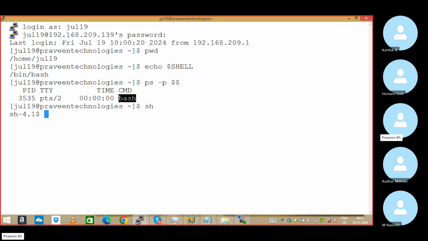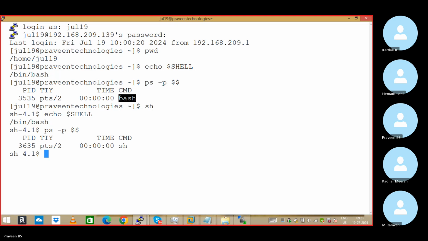Now, when we do echo $SHELL, we get bash again, because the permanently assigned shell is bash and we only changed the shell temporarily to sh. Echo $SHELL will give /bin/bash only, but if you do ps -p $$, you are getting sh. ps -p $$ shows the currently logged-in shell. Echo $SHELL shows the permanently assigned shell, which takes the entry from /etc/passwd. ps -p $$ takes the currently logged-in shell.